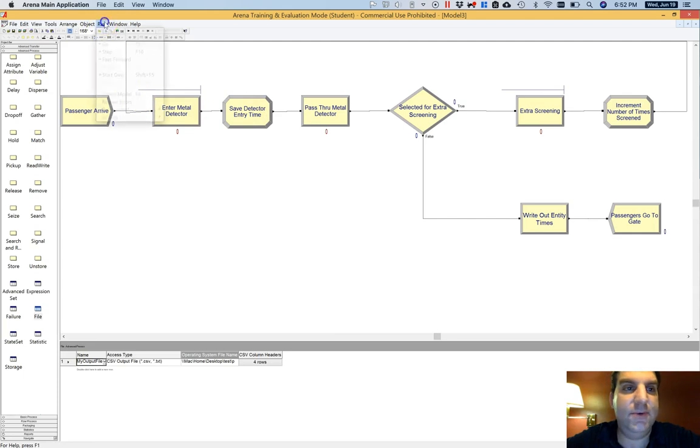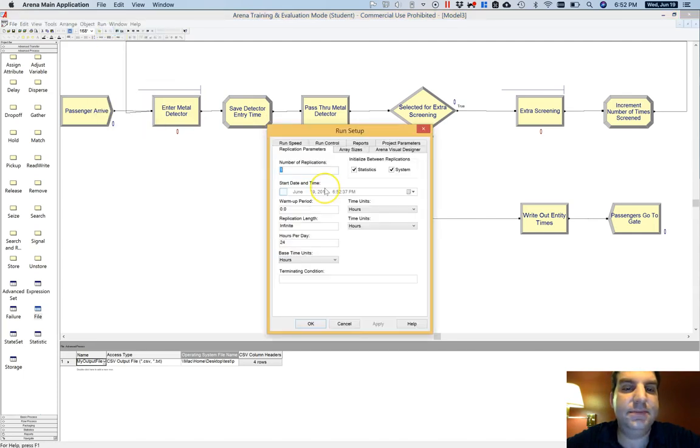Now I'm going to go to Run Setup, and I am going to run this for each replication for 1 day, and I'll make each day 9 hours long. And I might run 5 replications. I guess I'll make my base time unit minutes.